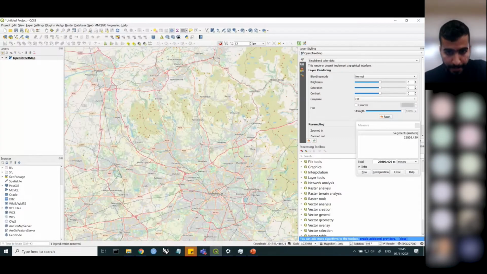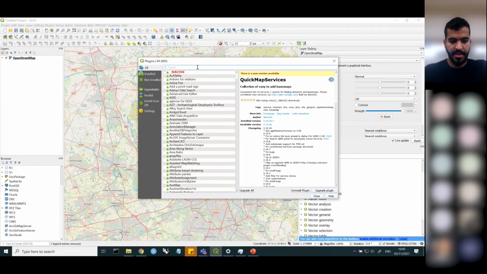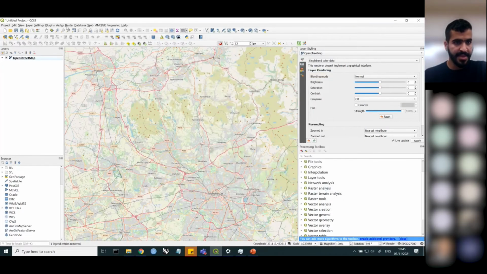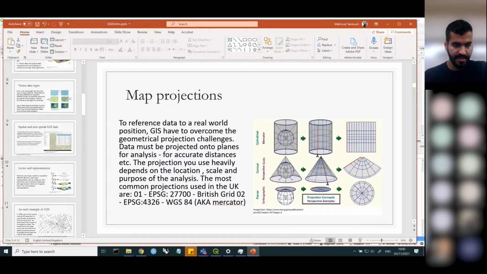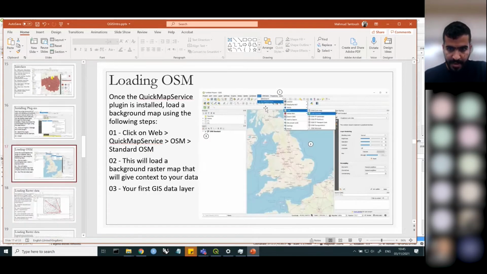Sorry, Mahmood, do you think you could go over the bit where you actually put the map in, because I can't seem to. Okay, the mapping. Just a second. If you go on the plugins, manage and install plugins, I've got that installed, the quick map services. Yeah, this one. And then I think it's Quick OSM, maybe that's a different plugin, but let me go back to my page here. If you go on web, quick map services.